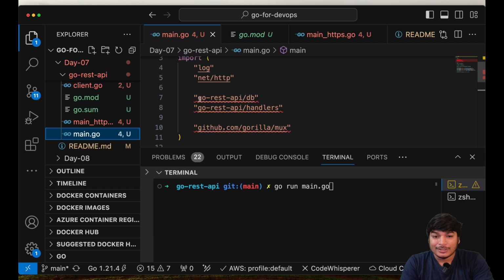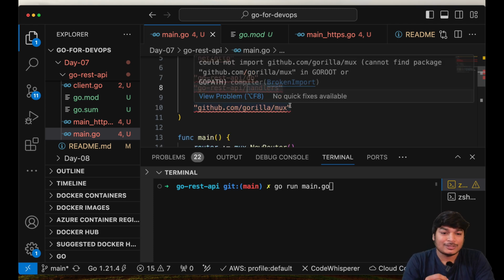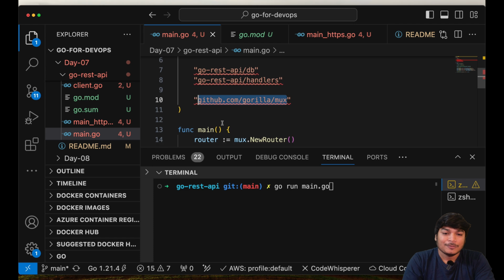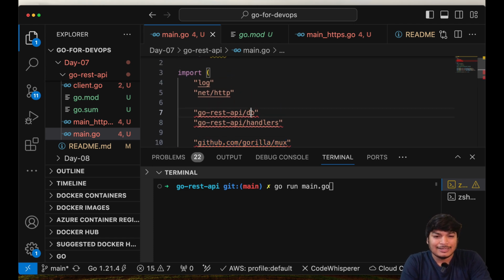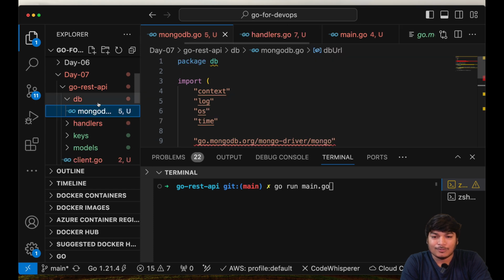Okay, where you will notice we are using the DB package for our database-related things. Then we are using handlers, where you have the logic to interact with the databases and the APIs, of course, and then the mux for the routing. Okay. Now let's look at this first DB part. So let's go to this DB folder and this MongoDB file.